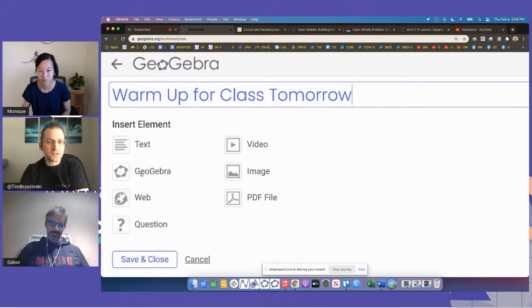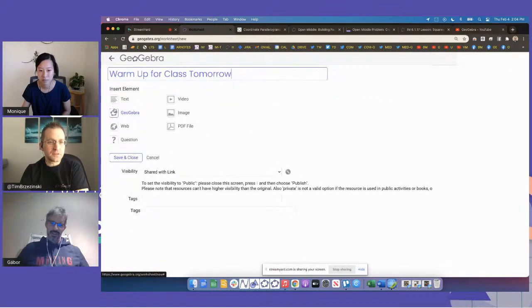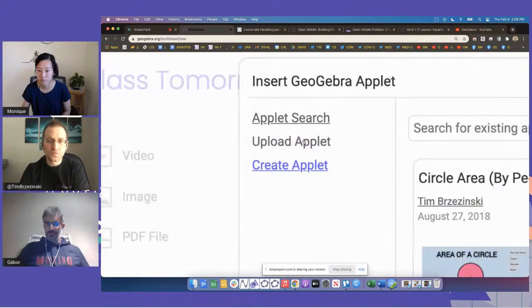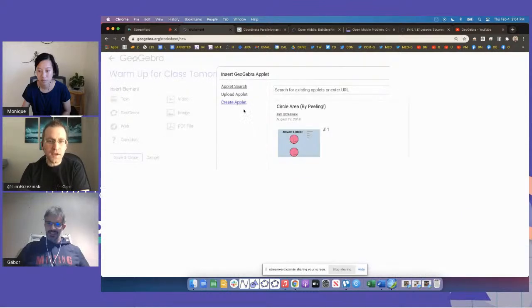So insert GeoGebra. Got it. Yeah, so insert GeoGebra element. Yep. And then here you can create an applet, which means a new one. Okay, so let me do that.